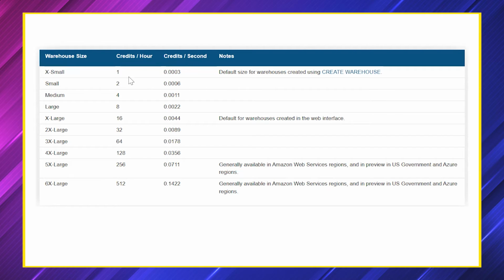Similarly, for 1 hour of usage of the small size virtual warehouse, you will have to pay 2 credits. This is how the virtual warehouses are charged. Based on usage, if you use the 6X large virtual warehouse for 1 hour, you will have to pay 512 credits.